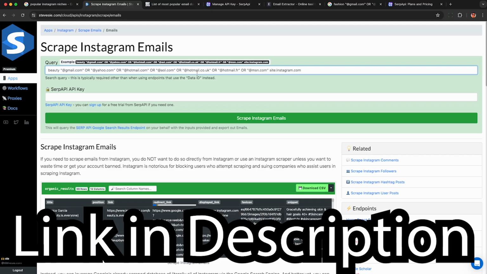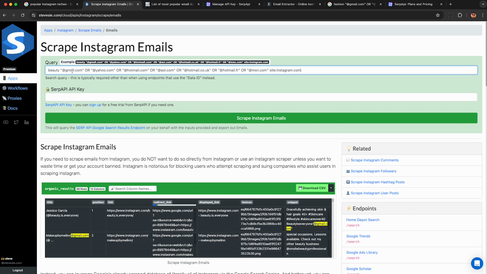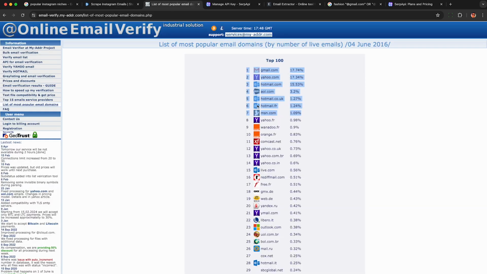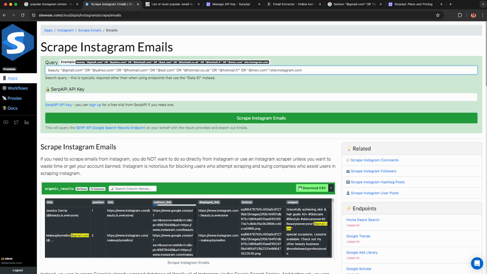And to query SerpApi without having to maintain your own code, check the link in the description to my no-code SerpApi scraper, which has this query for getting Instagram emails pre-populated for your convenience. By default, it has these top 7 email providers, but you can add more as you need. Just type in "or," followed by @, and then the domain name of the email provider. And modify your keyword to match the type of influencers you're trying to find.